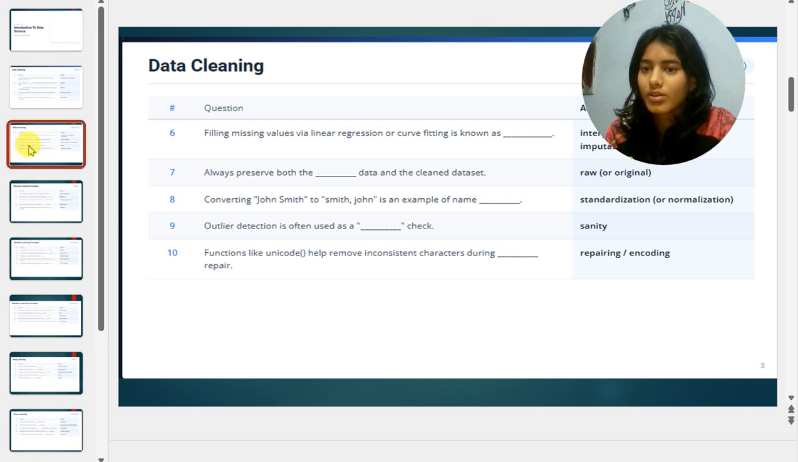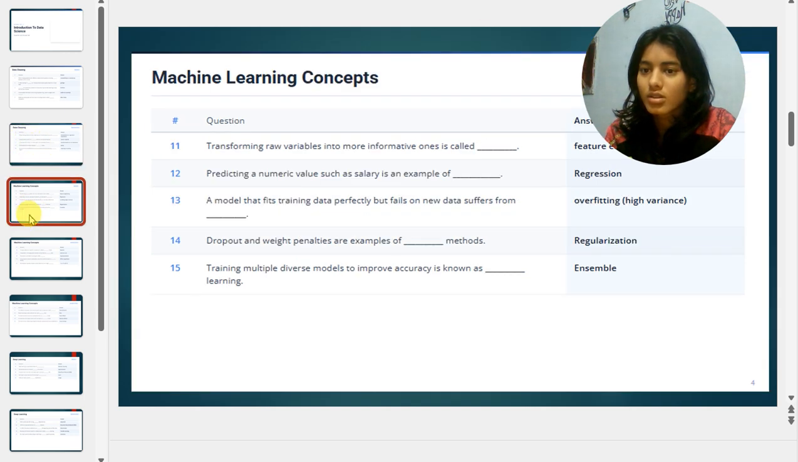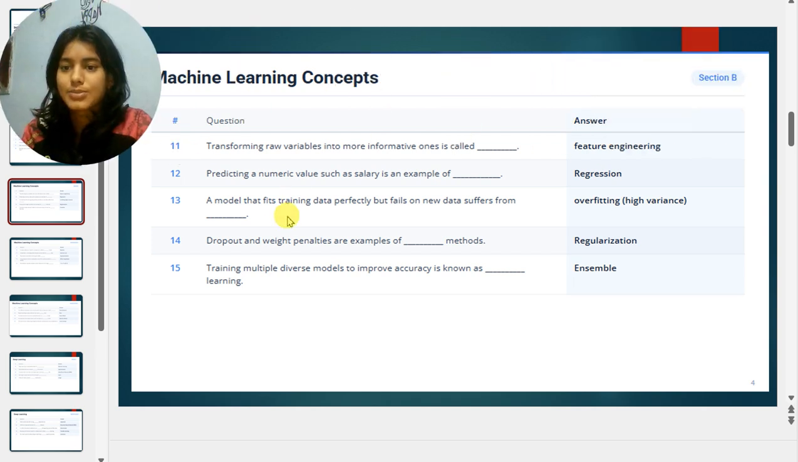Now we have machine learning concepts. Question 11. Transforming raw variables into more informative ones is called feature engineering. Predicting a numeric value such as salary is an example of regression. A model that fits training data perfectly but fails on new data suffers from overfitting, high variance.